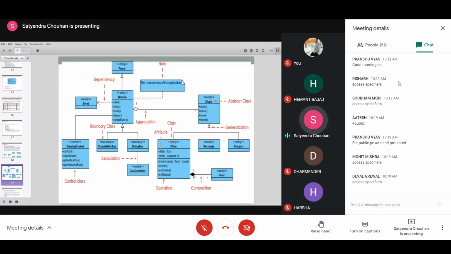And there are other things, like compositions. The point belongs to the circle class, but the composition is now a filled diamond. The filled diamond means the object of the point class is destroyed inside the circle class, so you cannot create separate objects of point outside the circle class. Still, you have to tell me the answer: in which nested class will this concept come?